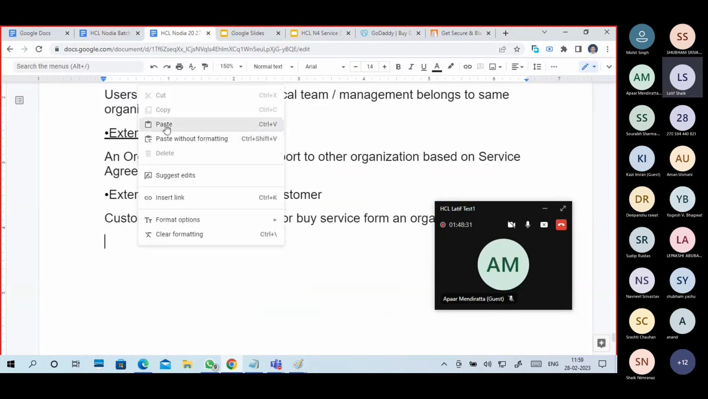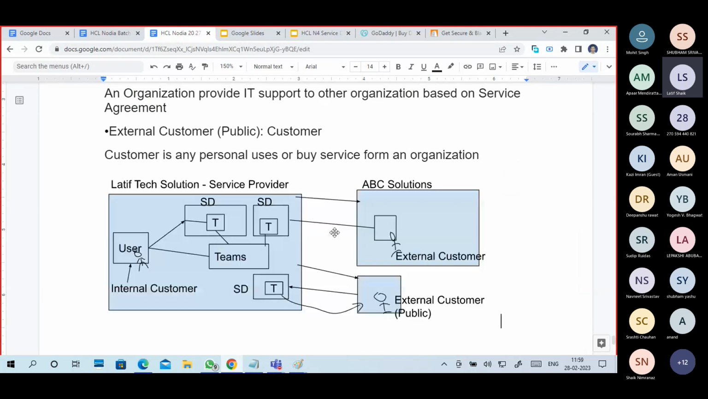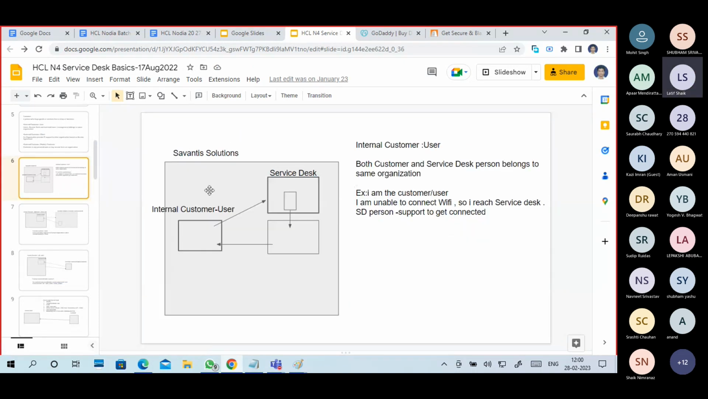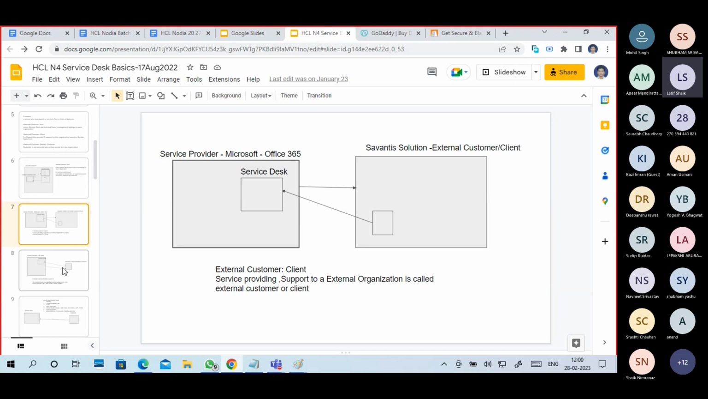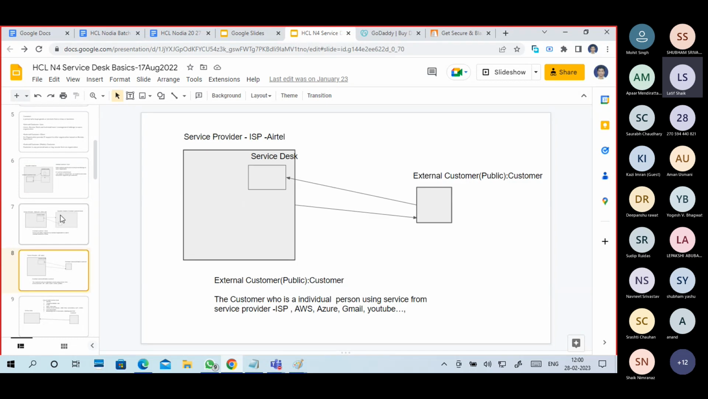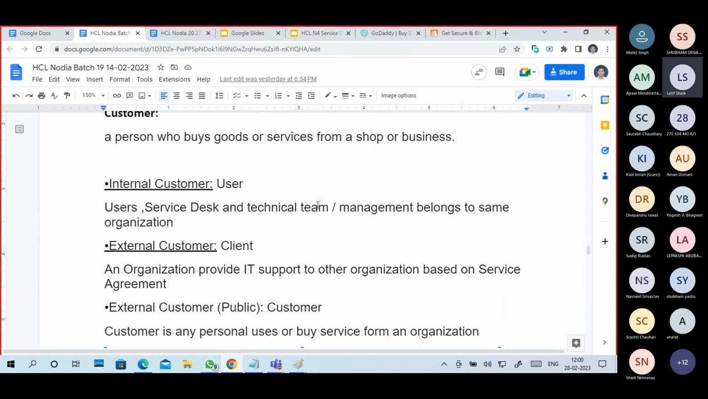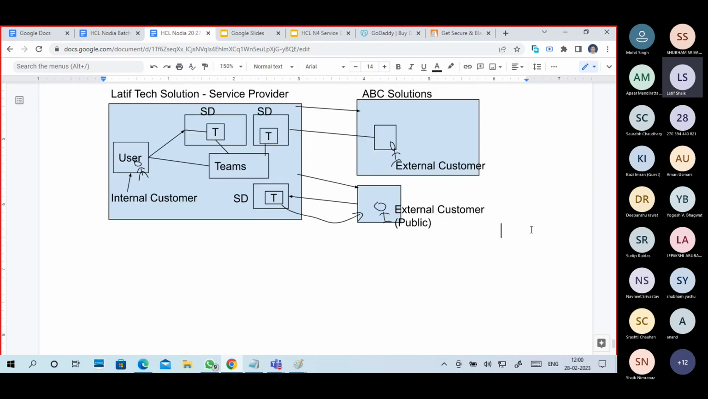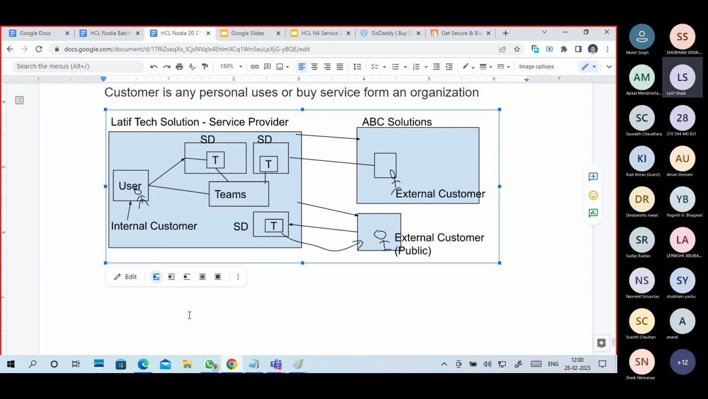I kept all things in one block. Actually, it is three pictures: internal customer, external customer, and external public customer. In the PPT I individually wrote things, and I will forward another PPT also. But in this one, I separated the service desk for an internal customer, external customer, and public customer. This is only for recollecting memory purposes, guys.